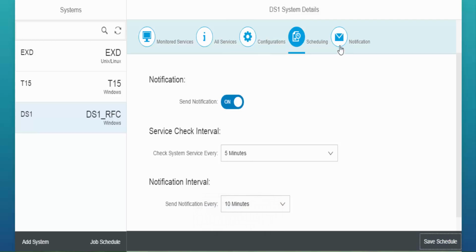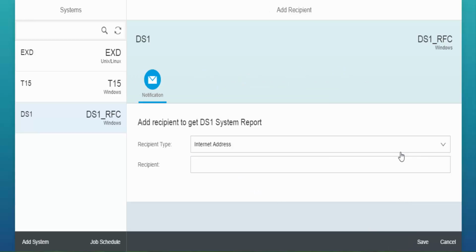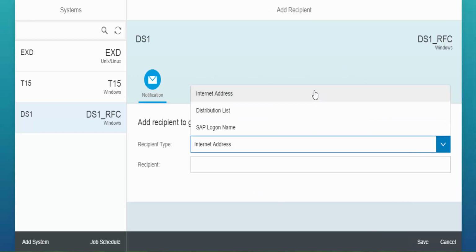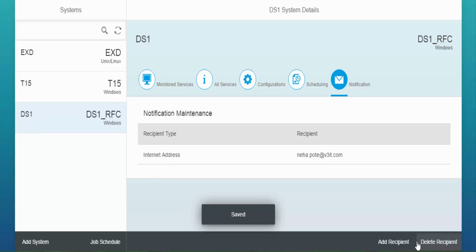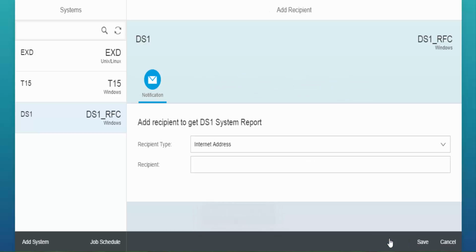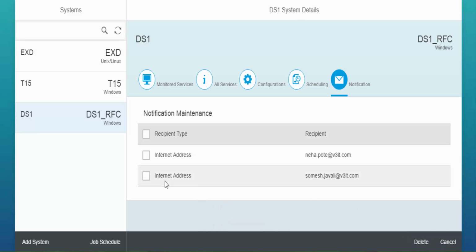The Notification tab displays a list of recipients maintained to send notification when services are stopped. Click on Add Recipient button to add a new recipient. Select the recipient type. Enter the recipient based on recipient type and click on Save button to add the new recipient. Let's add another recipient. To delete recipients, click on Delete Recipient button. Select the recipients to be deleted and click on Delete button.